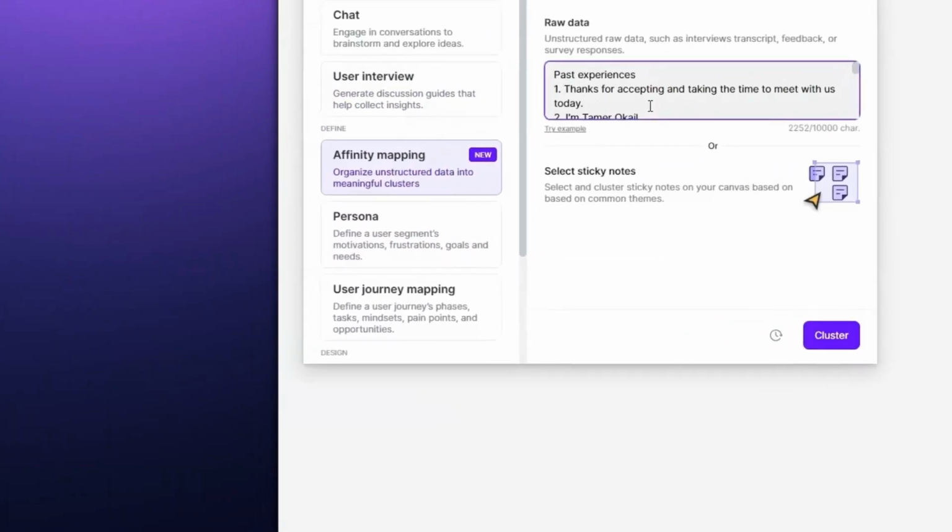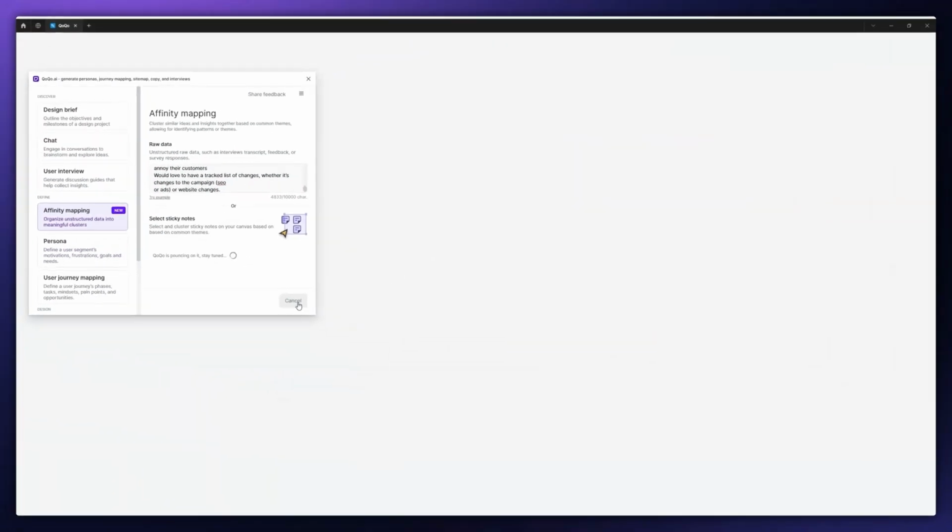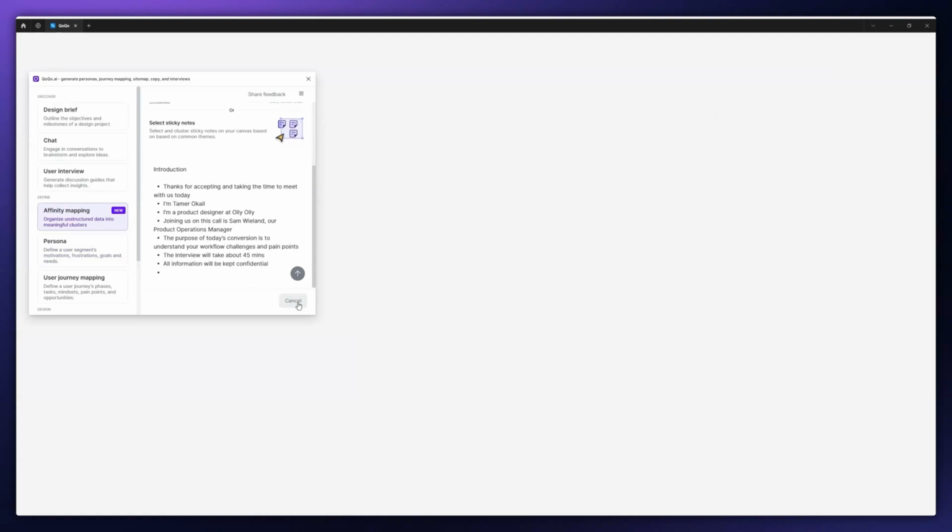Creating an affinity map with QoQo is simple. Copy and paste your raw data. In this case, I'll be using a transcript of a user interview. Click cluster. In seconds, QoQo analyzes your data and groups your insights into themes.